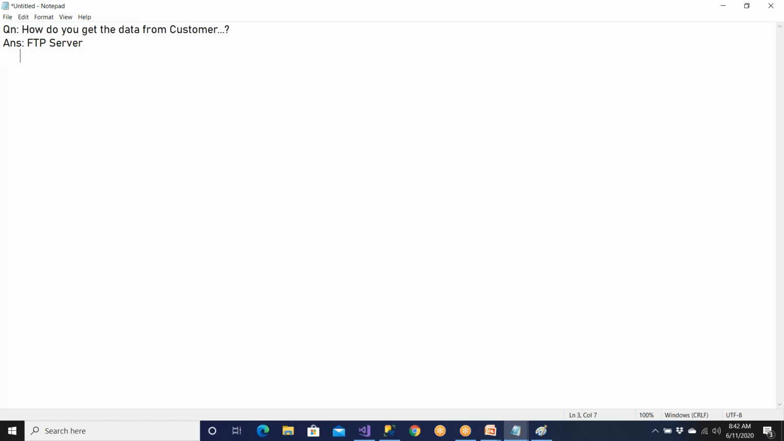So this is FTP, or one more option is called a shared folder. You create one shared folder, and a lot of client applications will be dumping those files into this folder. You're not going to go to the customer and ask, hey customer, give me the data. Not like that. You will have a shared folder. Once in a week, once in a month, once in a quarter, the folder will get the files. Clear?